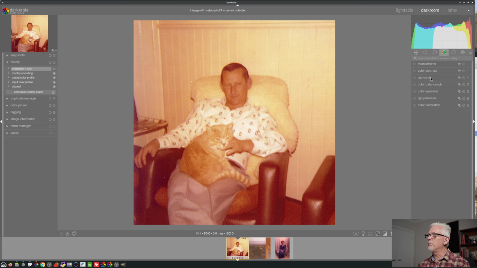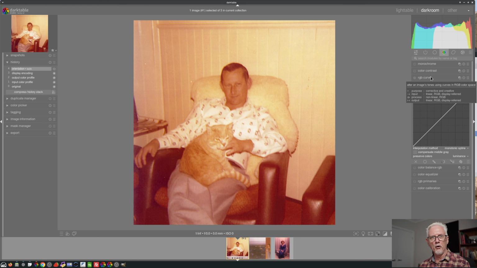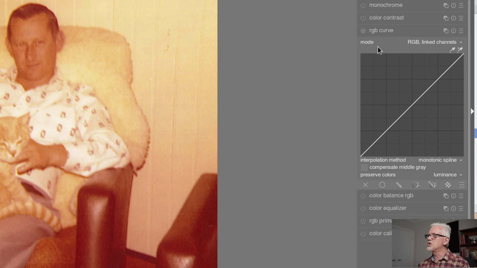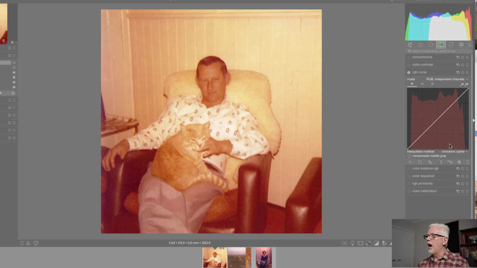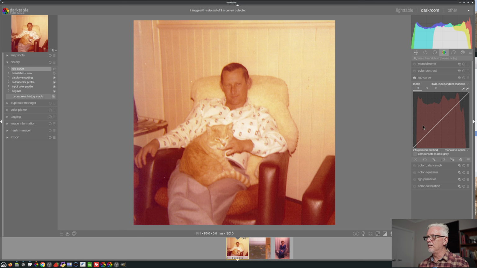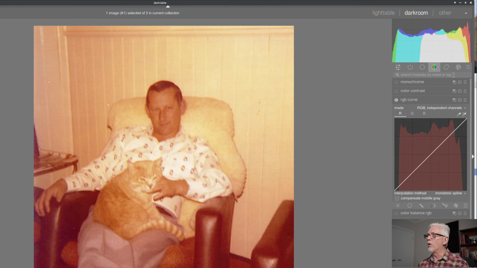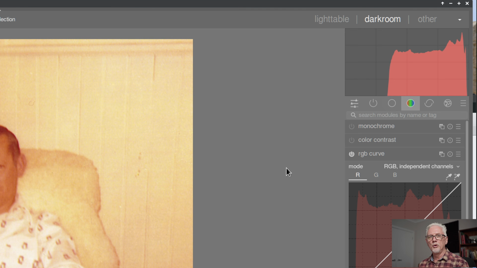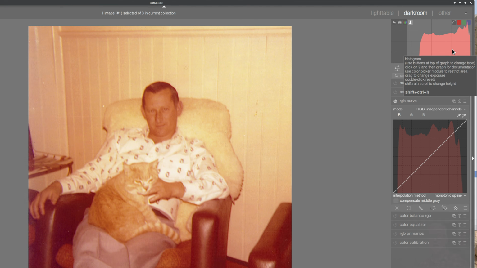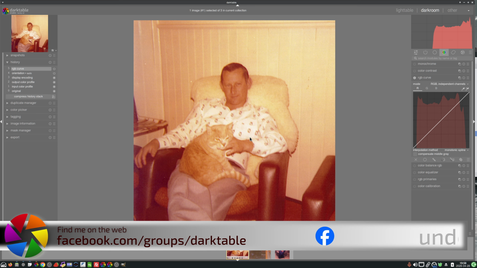So for this, I am going to jump over to the RGB curve. The first thing I'm going to do is change the mode from linked channels to independent channels. I am not going to pay any attention to the histogram that appears in the RGB curve module. But what I am going to do is go up to my histogram up here, and deactivate two of the channels. So now I'm just seeing the red information for this particular image.